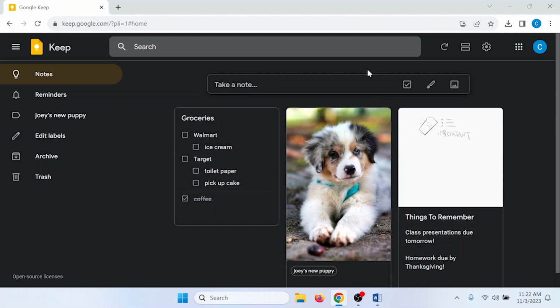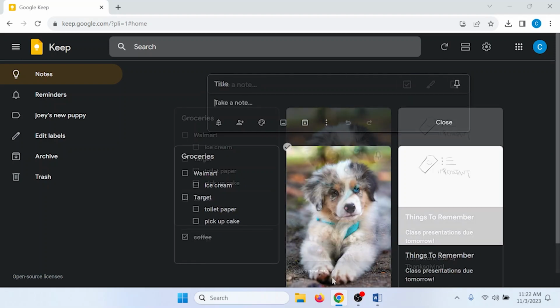Whenever you want to make a new note, you'll either be able to click right on the text to start typing, or you can choose which type of note you'd like it to be over on the right side. So we can do a new list, a new note with a drawing, or a new note with an image. First, we'll just do a regular note.